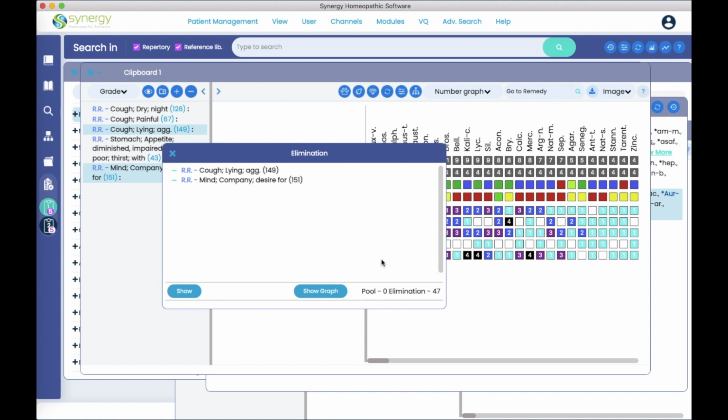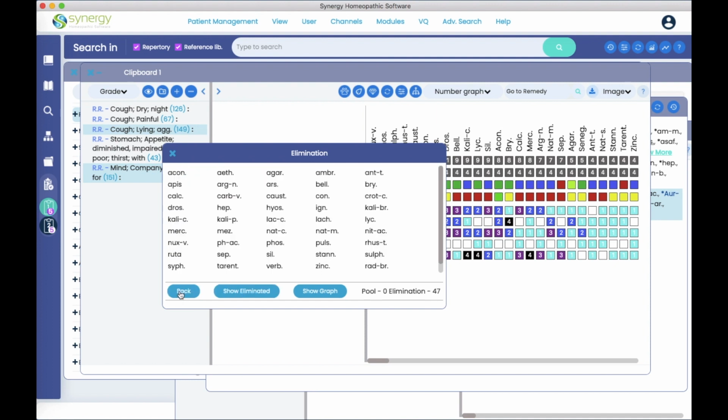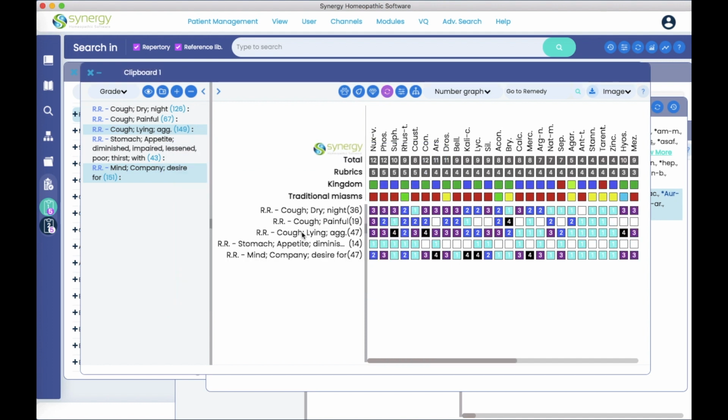And you can see the remedies that cross by clicking on Show if you want to see them in this window. You can also see them in graph form. So I'm going to hit Show Graph. And here are the two rubrics you selected. Cough, Lying Aggravates, Mind, Company, Desire 4, the 47. And you see the interplay of the other rubrics as well.